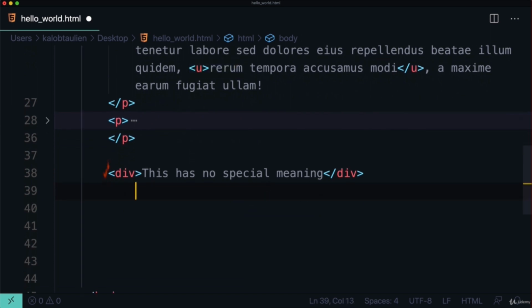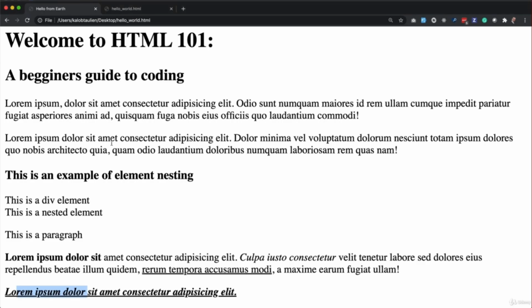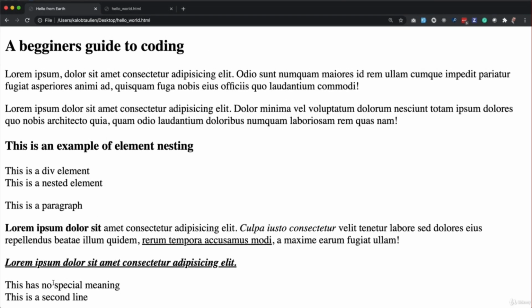What I mean by that is if I just hit Command C or Control C and then Command V or Control V, I just copied that whole line over. And this is a second line. Let's go ahead and save that, refresh our page here. You can see down here, it says, this has no special meaning. This is a second line.